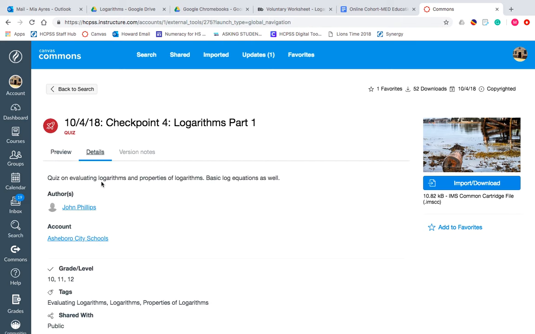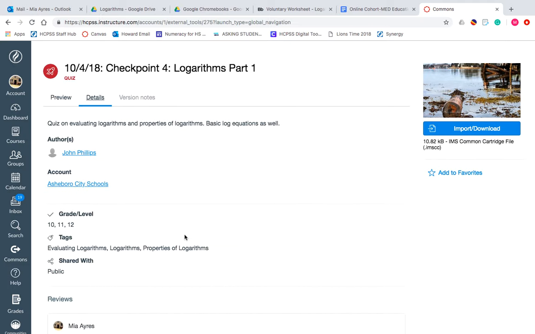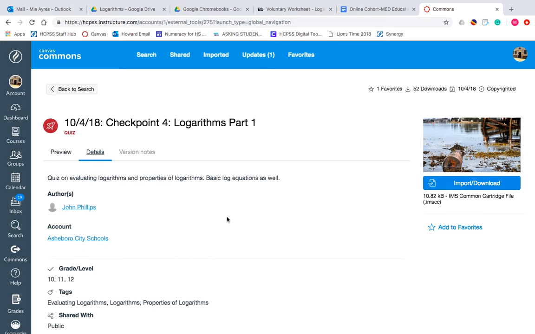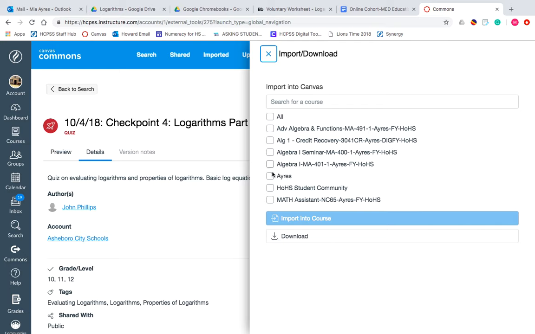You can also click on the details for a better description as to what is on the assignment. So as you can see, this one's about evaluating logs and properties of logs. If it looks like something that you might be able to use, what you're going to do is import it into one of your classes. The import button is over here. When you click on it, you get to choose which class you'd like to put it in.